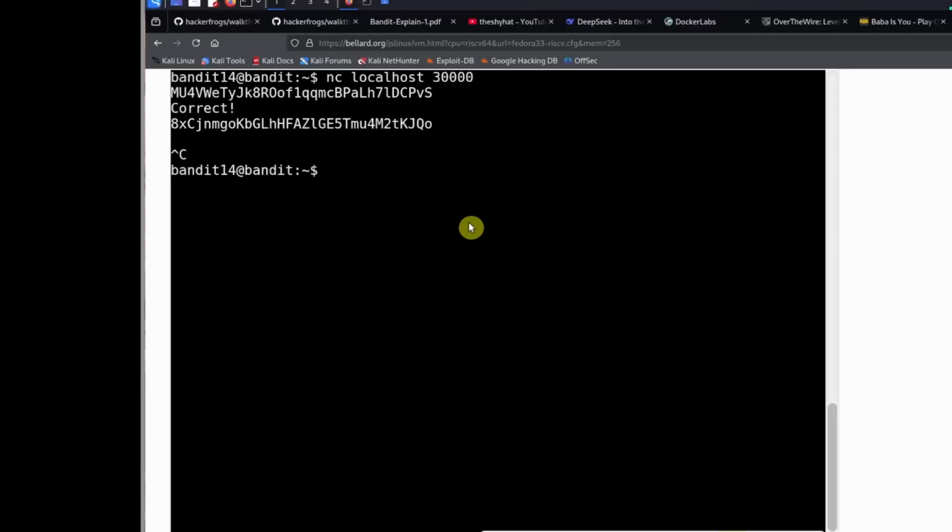Okay, we can also get out of here, and we can provide this as a one-liner command as well, just in case we just wanted to do this all as one command. What we can do in this case is we can echo out the password here, and then we can pipe this into the netcat command. So we're going to pipe this into netcat localhost 30,000.